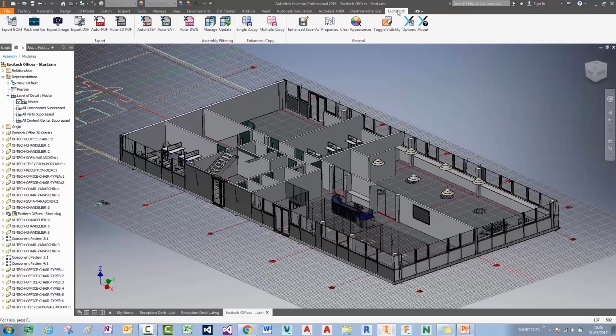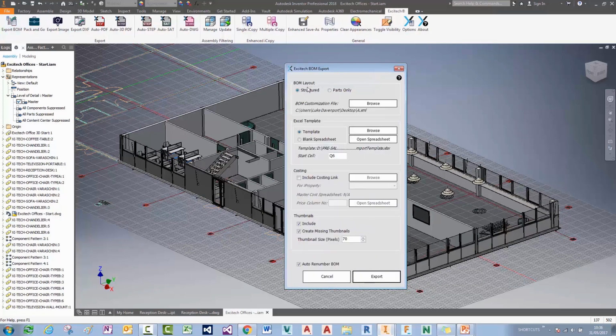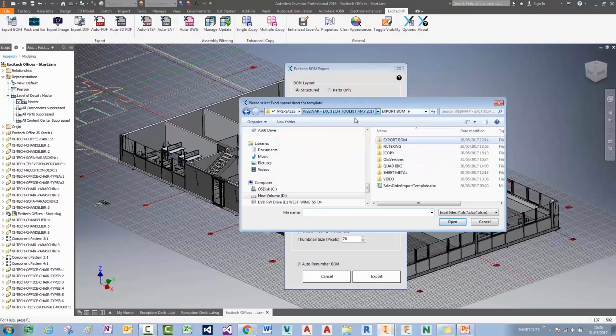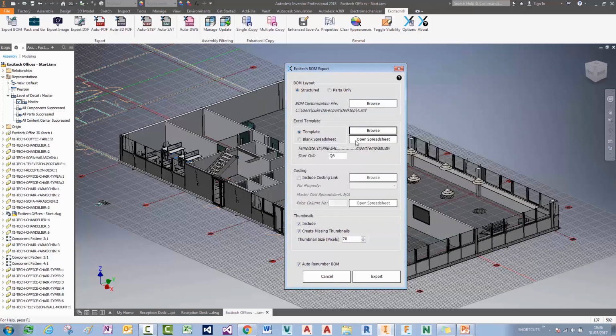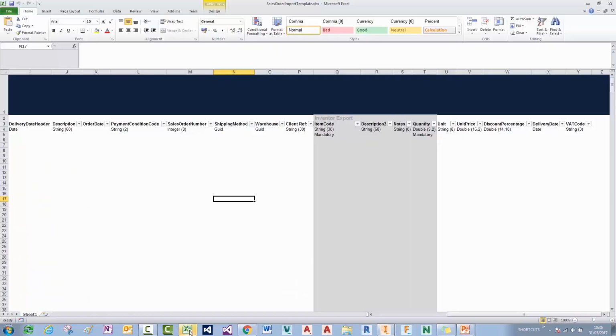So if I go to the Excitech tab, export BOM, let's export the structured bill of materials, and we can browse to pick a template of our choice. So if I hit browse here, I can find a template. I can open up the template then directly from this tool here. If I open the spreadsheet, that will allow me to see what the start cell should be.